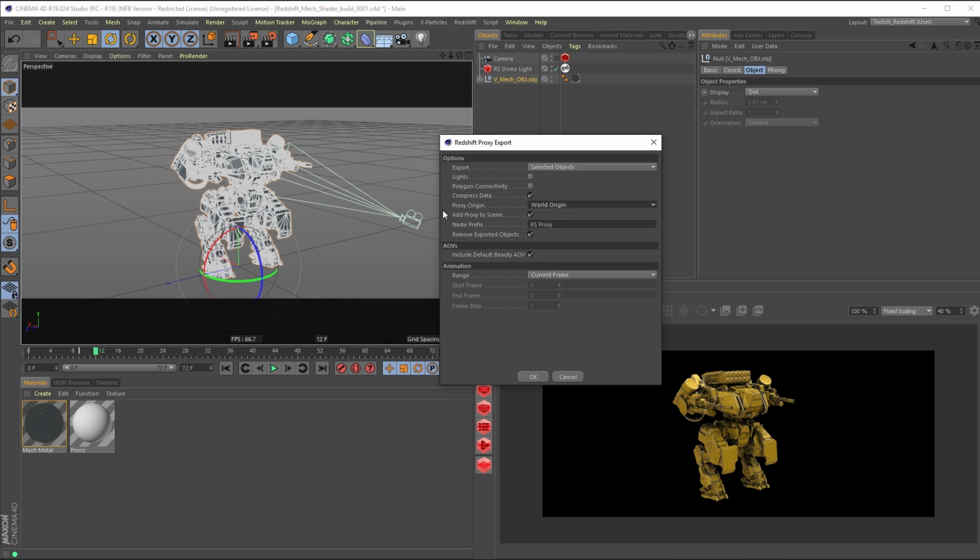Okay. So if you come down to animation, this is what I was talking about before, where you could do the current frame, which is what we're going to do because it's not moving. No need to do all frames. Or you could do all frames if it's moving, like if you have a point cache or you have it animated. Maybe it's a MoGraph animation, could be anything. And then you could export a sequence, like a Redshift proxy sequence. So we're not going to do any of that because he's not animated. So we're going to go ahead and leave it at current.